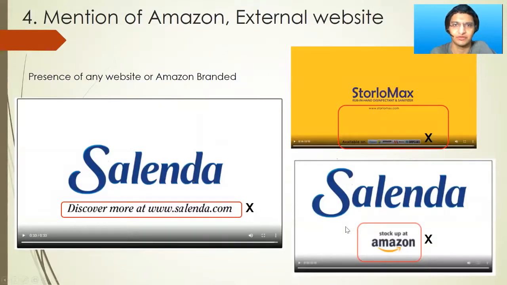The fourth thing that one needs to be careful about is use of Amazon or any external website being mentioned on any of the frames. So mention of a website or Amazon logo or any of the other Amazon branding is not allowed on any of the frames.